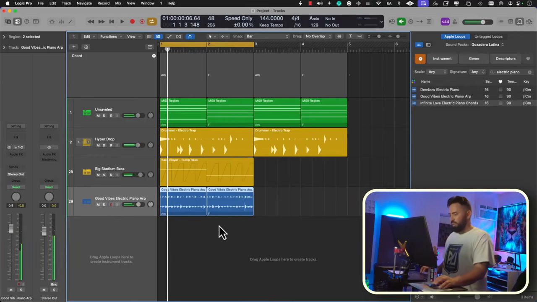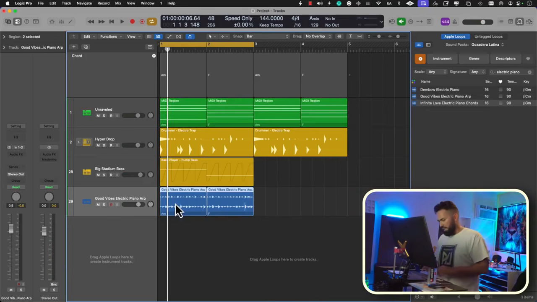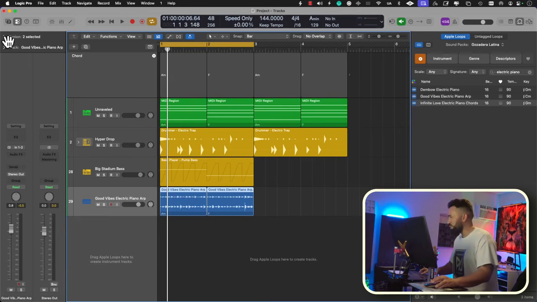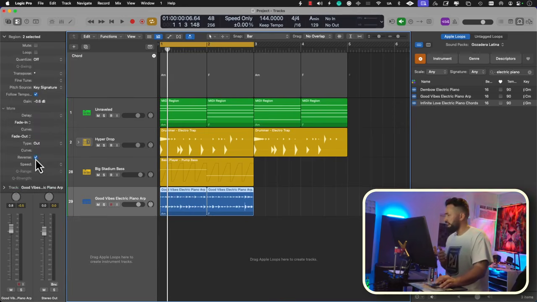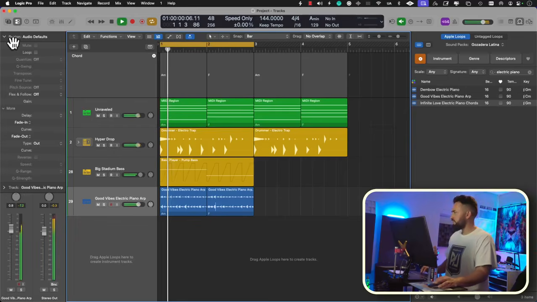You can get some really solid sounds. And so here's what I'm going to do. I'm going to reverse these. That's Control Shift R. Again, if I go into the region inspector, you can see why this is so important. I'm going to go ahead and reverse these. Let's take a listen.